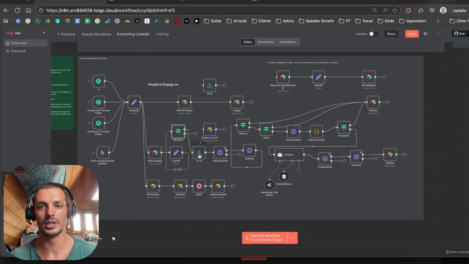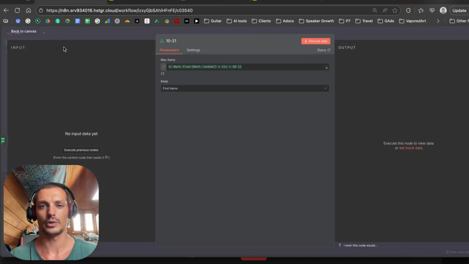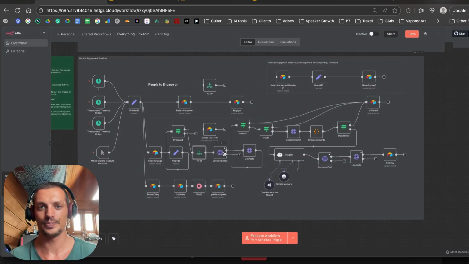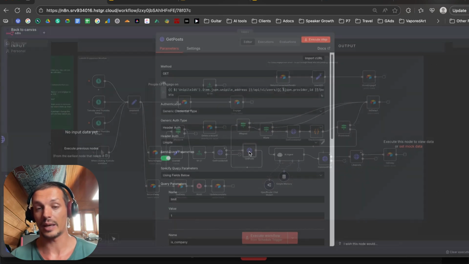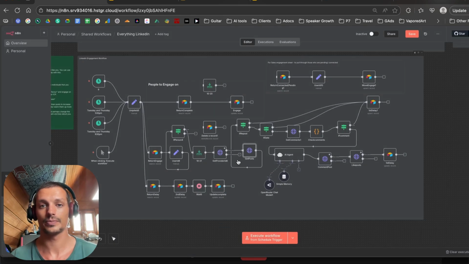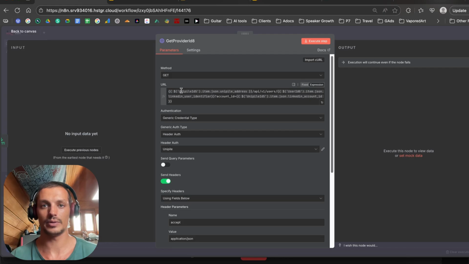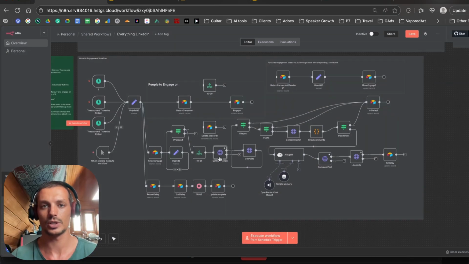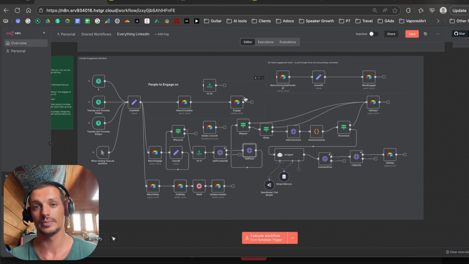It will check if they're a person. It will then again do a random amount. It will get their ID. It will then get their posts. This actually could probably be removed, mainly because we're storing the ID at this point. So you may not need this, but I haven't tested it without. So for now, getting their ID, getting their posts, we're then going through a few checks.